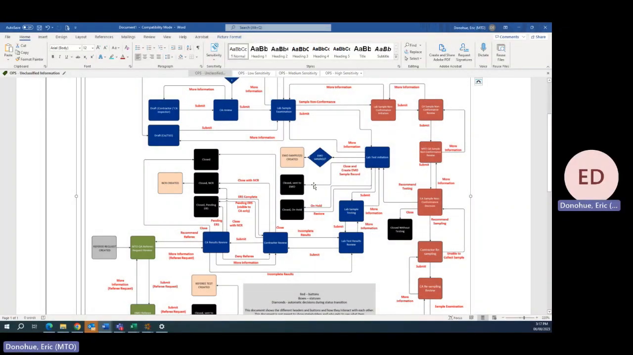Okay, we're going to spend some time now to show how the sample non-conformance workflow works. This is a little bit more of a complex workflow, but generally fairly intuitive when we follow it through the system. From the lab sample examination step, the lab technician would identify that there's a non-conformance with the sample. It moves into a lab sample non-conformance initiation step where the lab identifies the issue with the sample.